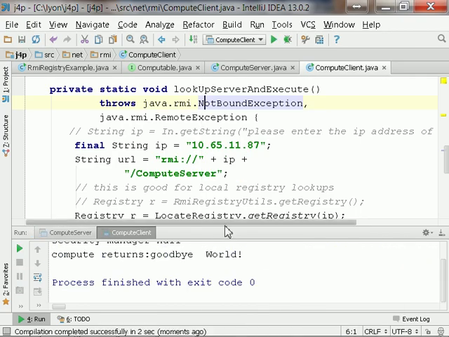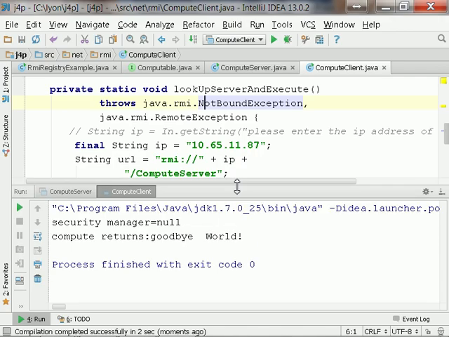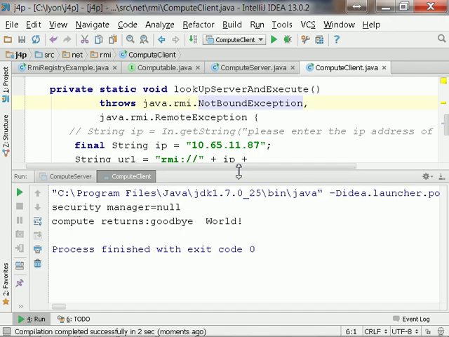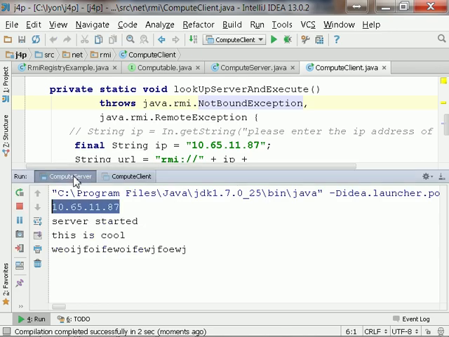Oh, it worked. How about that? So it says compute returns goodbye. Let's see what the compute server did. Oh, look, it printed stuff out. So it actually needed the IP address. Localhost was not good enough for it. It wanted a proper IP address. So you'd need to know the IP address of your registry if you were going to look up these.